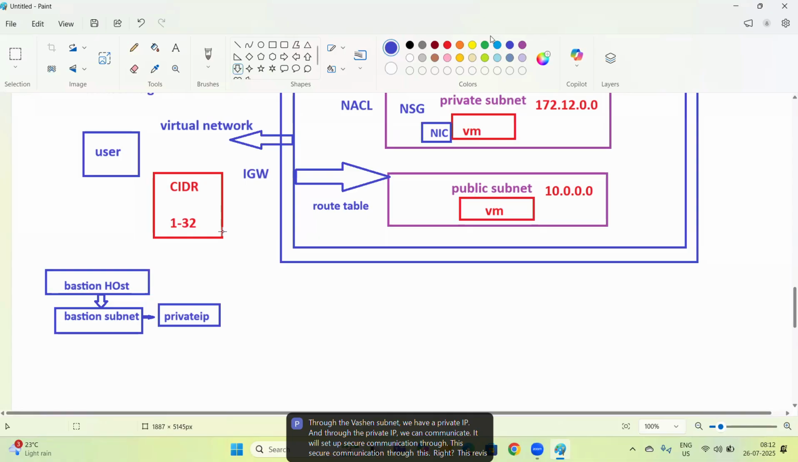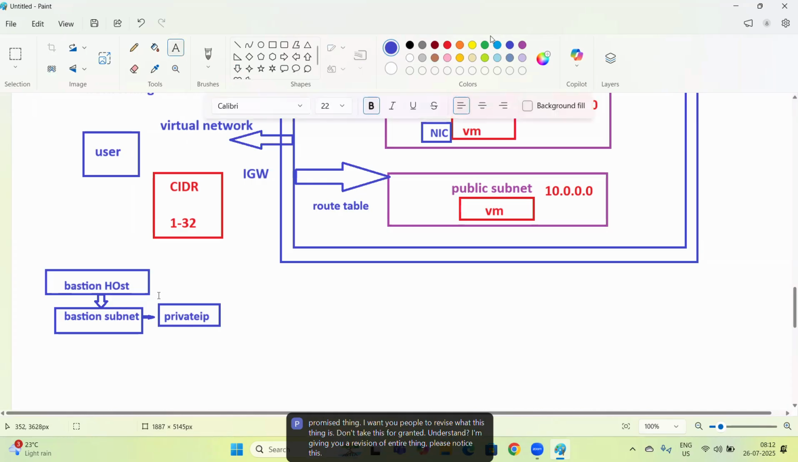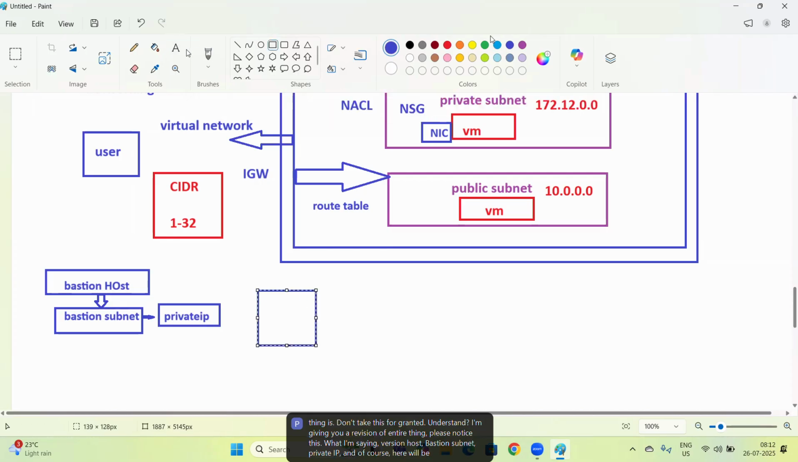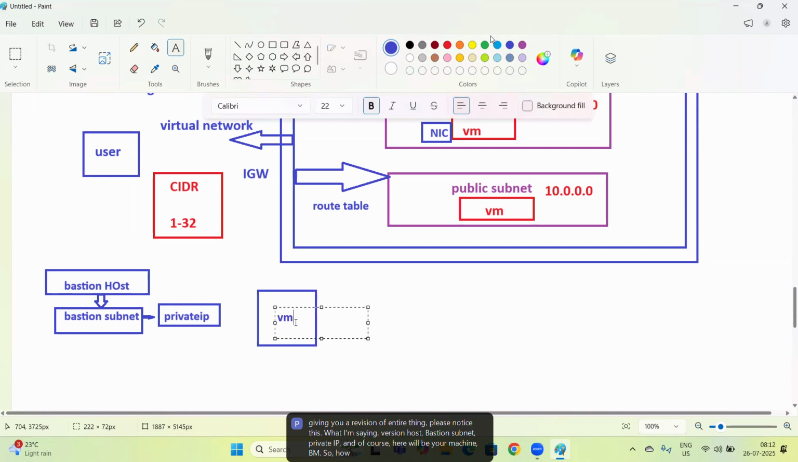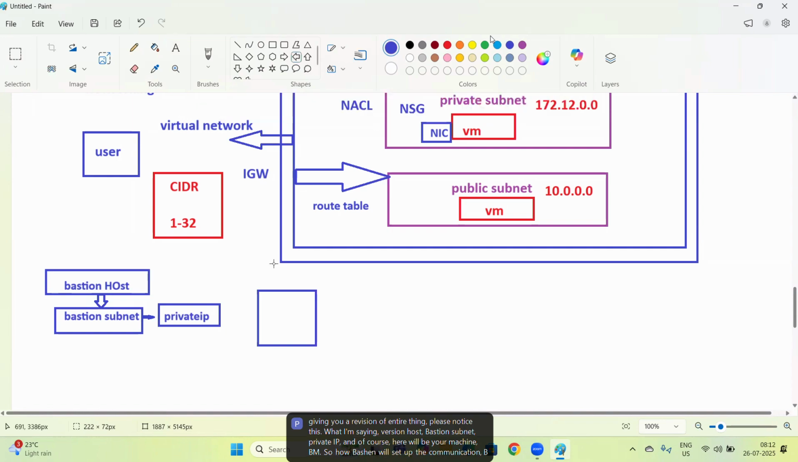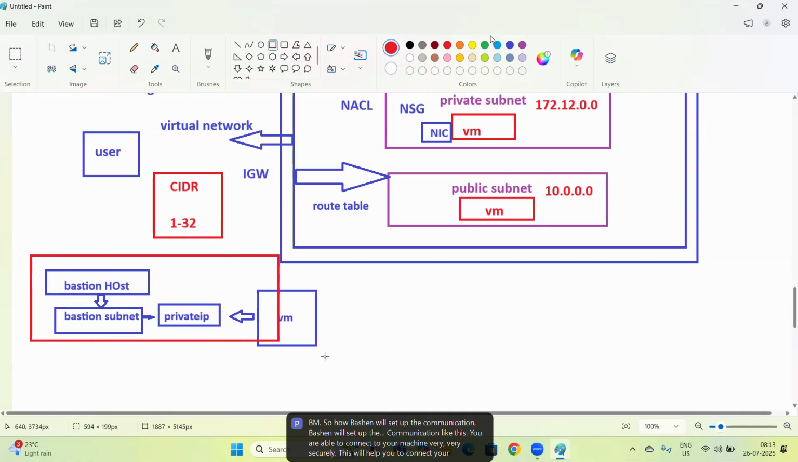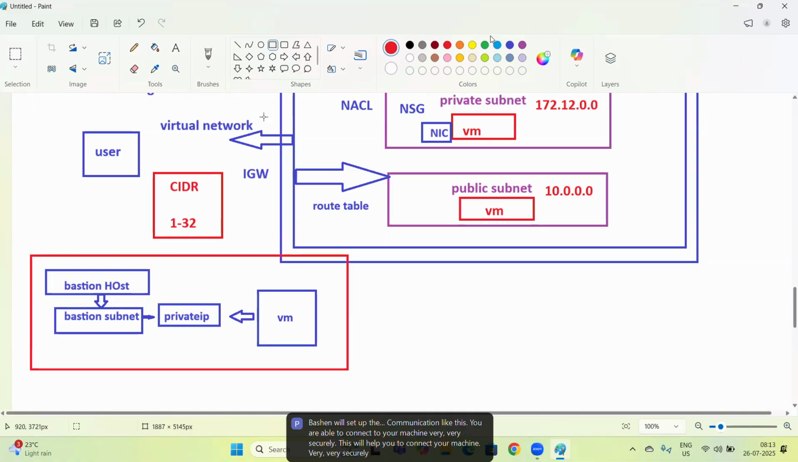This revision I am giving you people complimentary. This is not a promised thing. I want you people to revise what this thing is. Don't take this for granted. I am giving you a revision of the entire thing. Please notice this. What I am saying: Bastion host, Bastion subnet, private IP, and of course here will be your machine, VM. So Bastion will set up the communication like this. You are able to connect to your machine very securely through a Bastion.